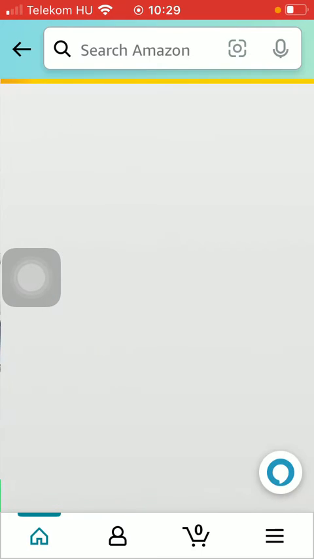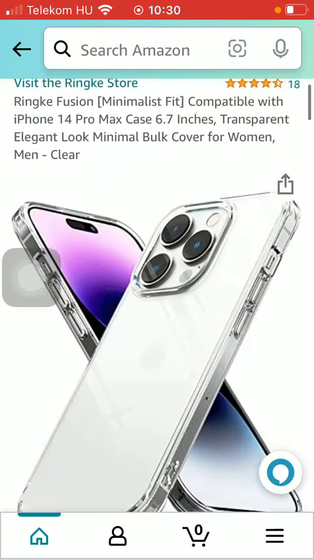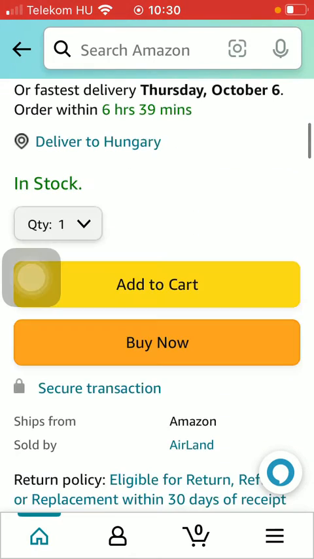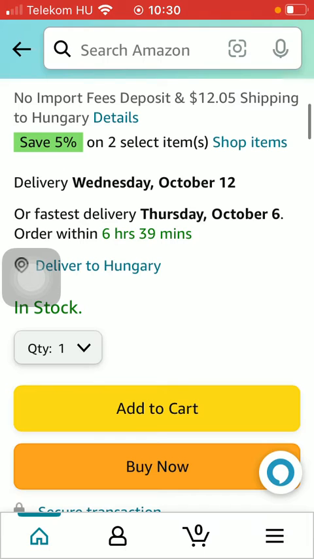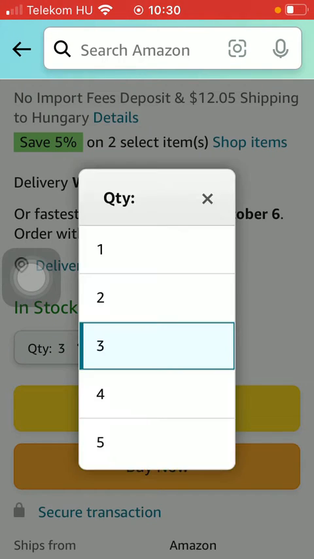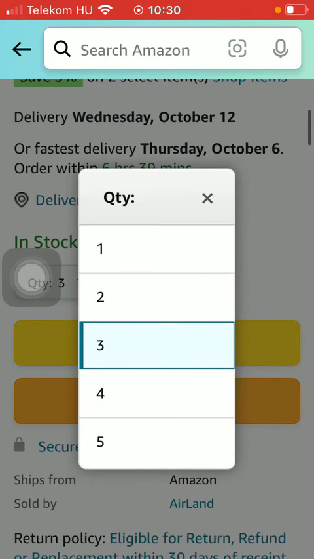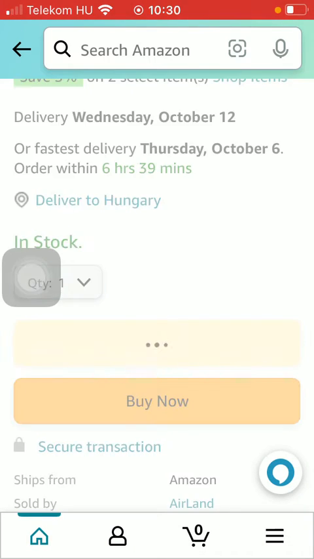Tap on it. Scroll down. And now you should select the quantity. So tap on this box in the left side of the screen and select the amount that you want to purchase, and then tap on add to cart.